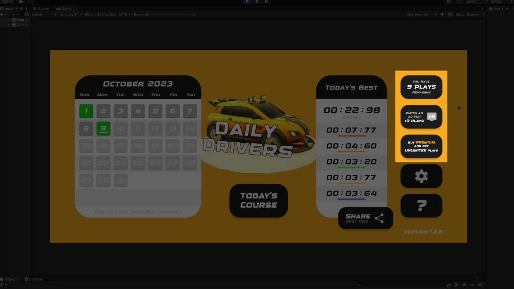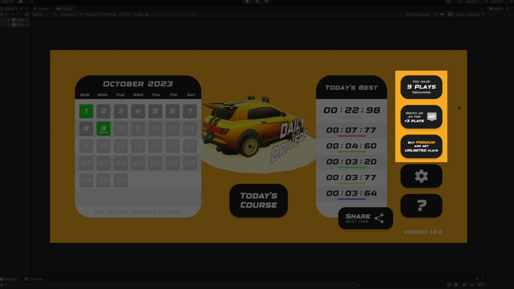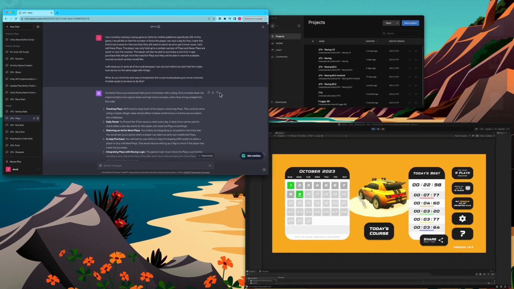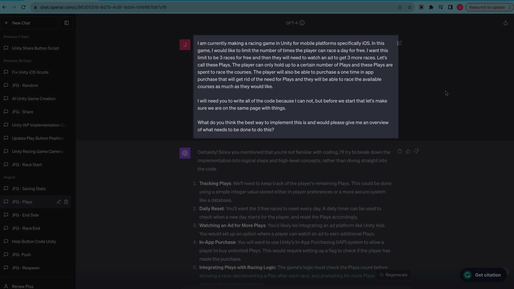And the way that all this works is that if the player has at least one play or the in-app purchase, then they can race a course. If they have less than one play and do not have the in-app purchase, then they need to watch an ad to get more plays to be able to race. Let's take a look at the first message I sent Chat GPT and how we kind of got things going.